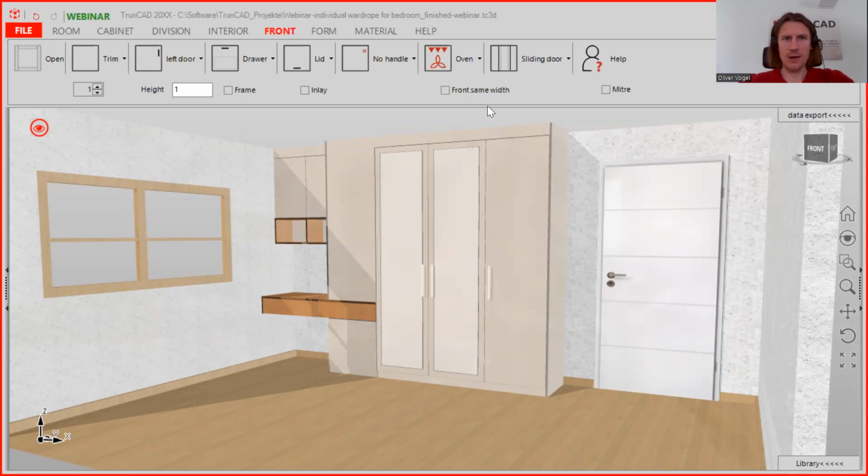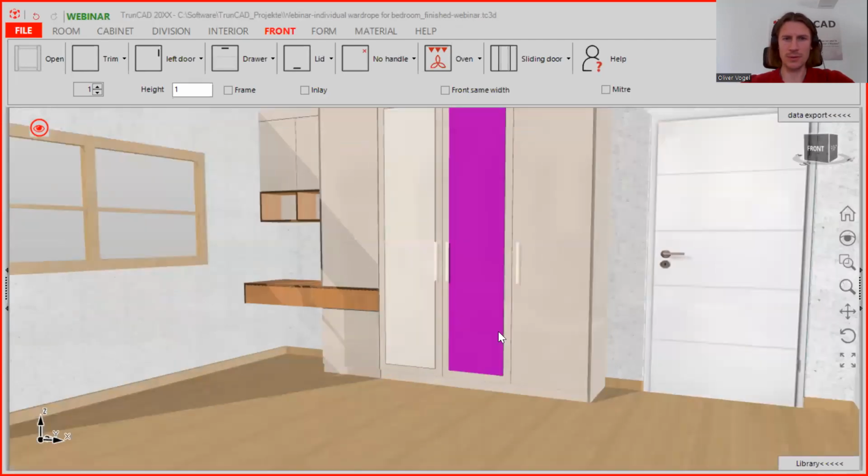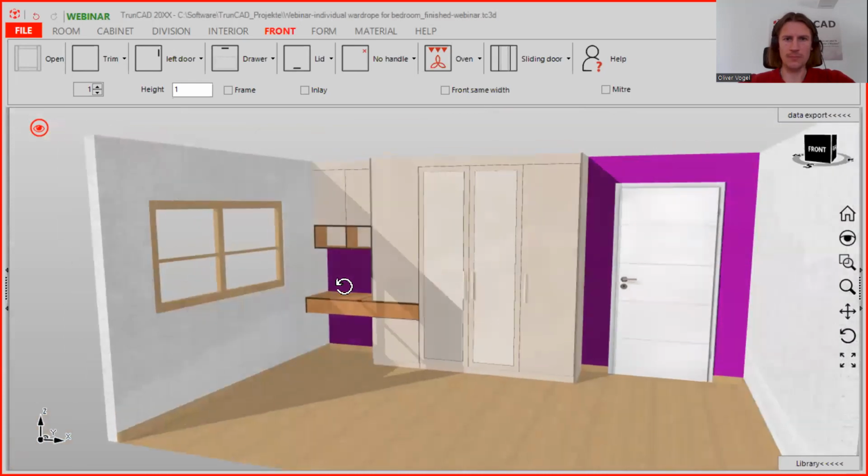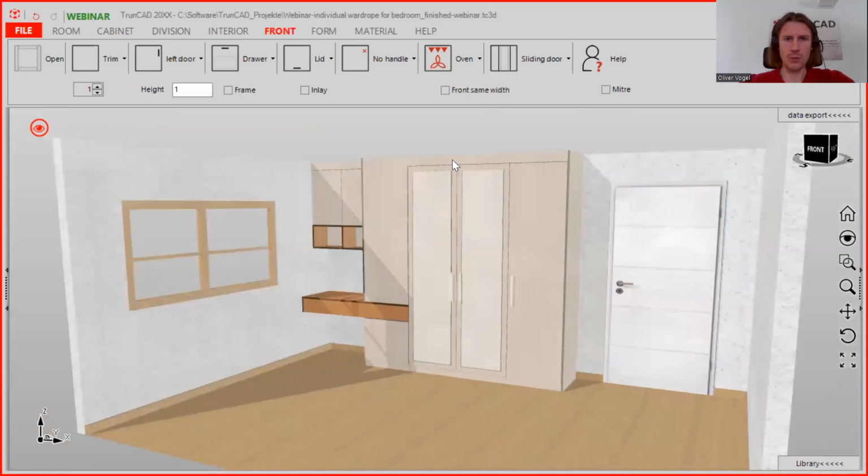Today you're going to see how we plan step by step an individual wardrobe for a bedroom like this. Also how we create the room, the door and a window, as well as how we bring the mirrors on the front.